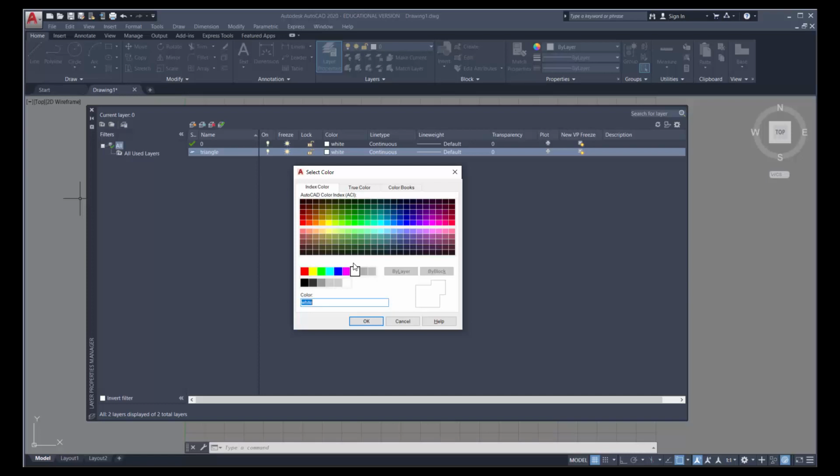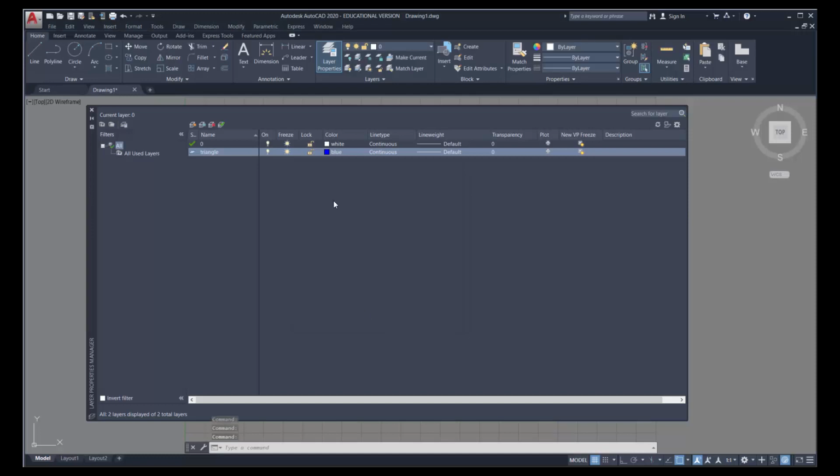So for the triangle layer, we're going to pick blue for no other reason other than I'm selecting blue. It's color index number 5. So I'm going to select OK, and you'll see that that chip has now turned to blue. We're going to make 2 more layers.